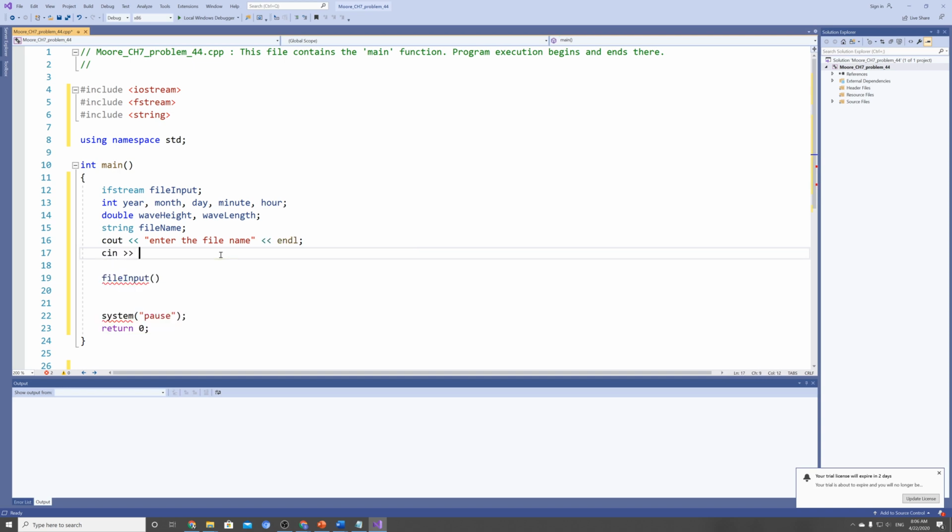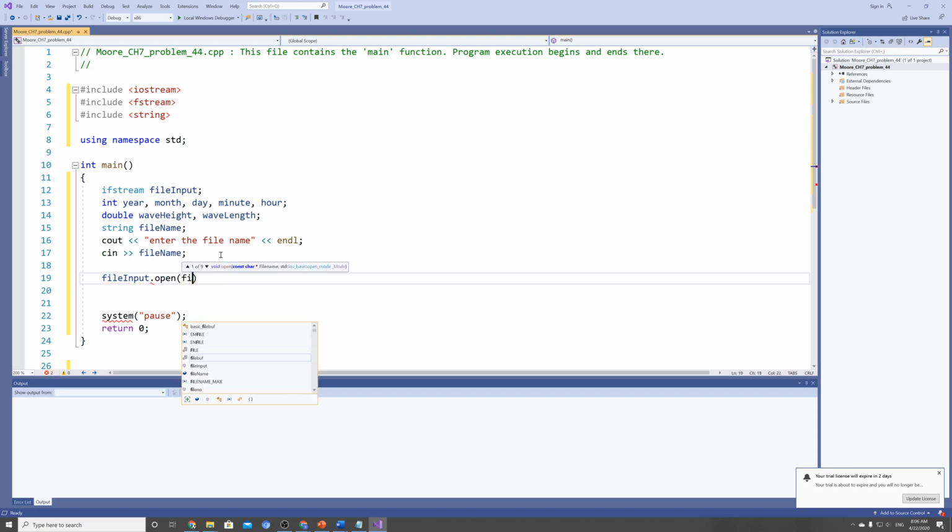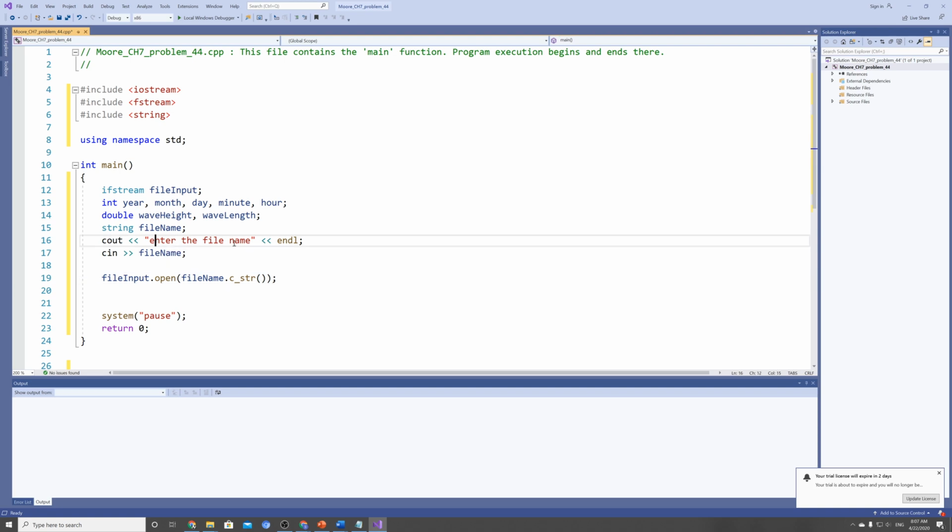cin file name. Okay. Now when I do a file input dot open, what I'm going to use is the file name dot c underscore str. That is a method itself, so that'll return the string and actually open whatever you entered for your file name here. It's going to use that name to actually open that file.